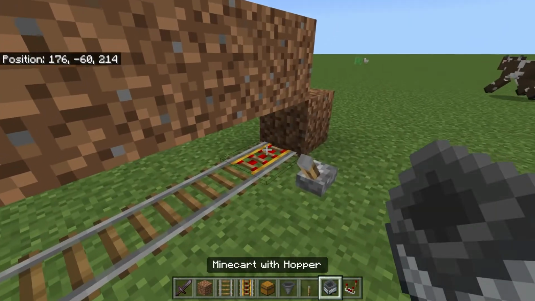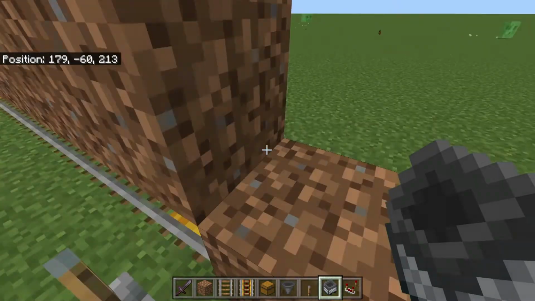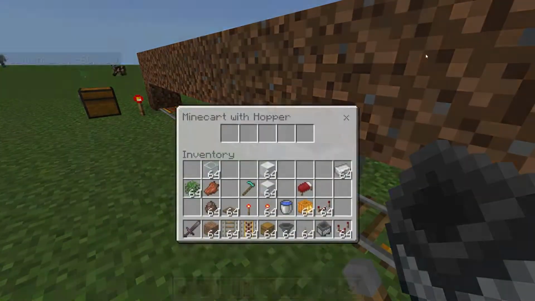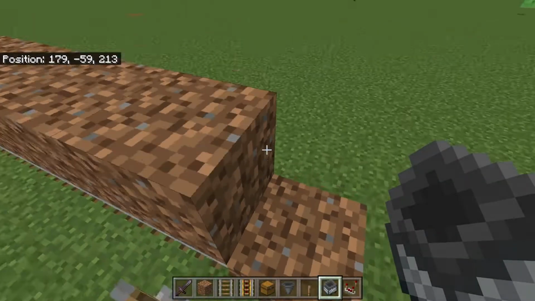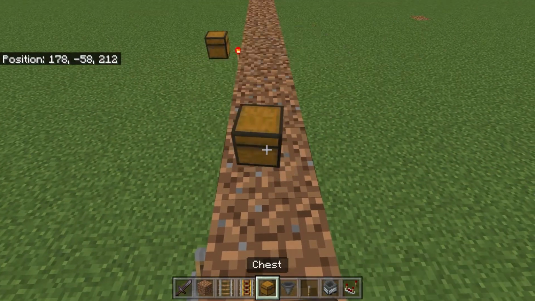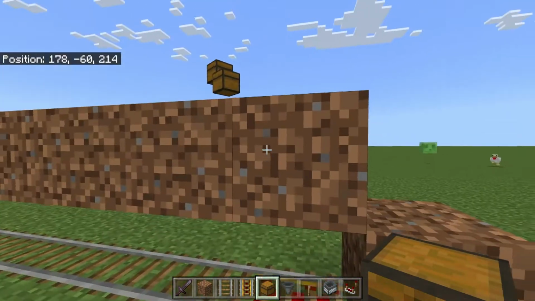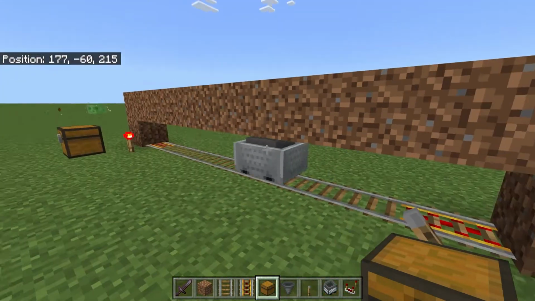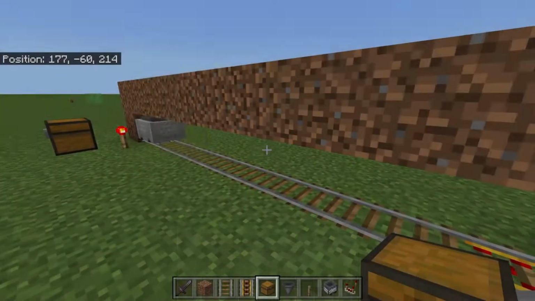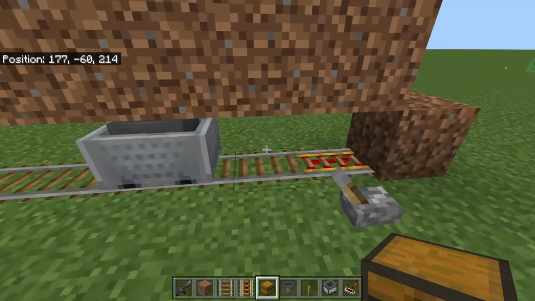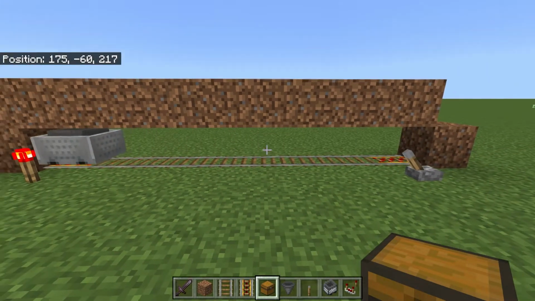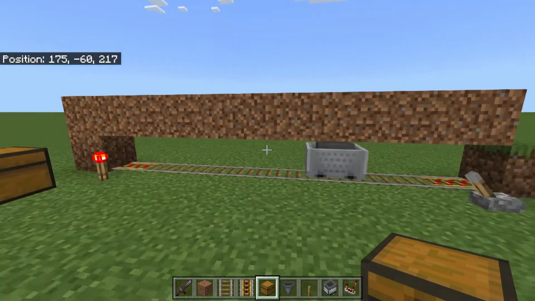So put our hopper minecart in there, it's going to go backwards and forwards. And if we have a look, there's nothing in there. But let's throw some chests on there. As it comes past, it'll collect those. And then if we have a look in here, we'll see that the chests have been picked up. So that's going to pick up things that fall down.